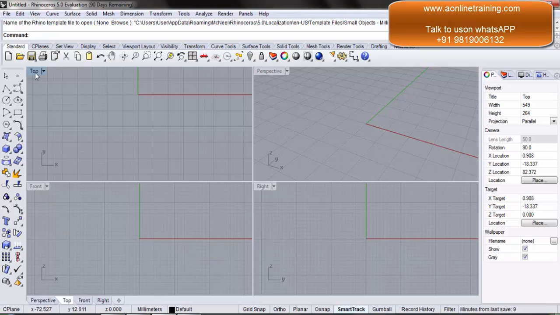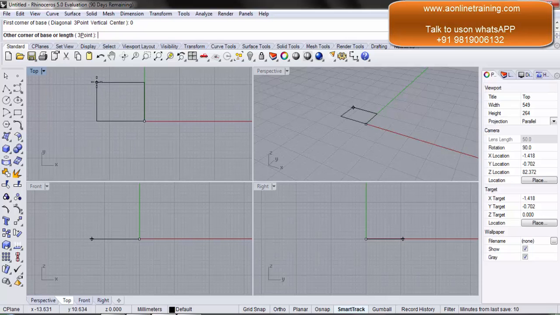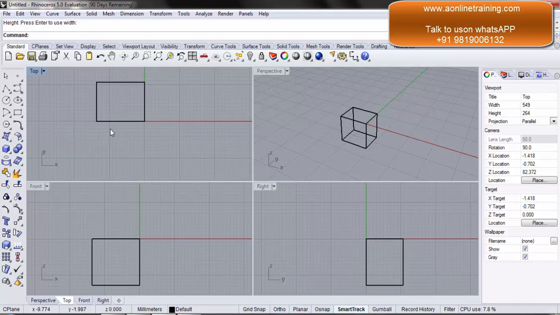This is the top viewport. We have the front viewport. We have the right viewport and the perspective viewport. Let's create an object. For example, you click on the box tool. So I'll write 0, enter, and it's creating the base and the height. This is the top view, the front view, the right view, and the perspective view.